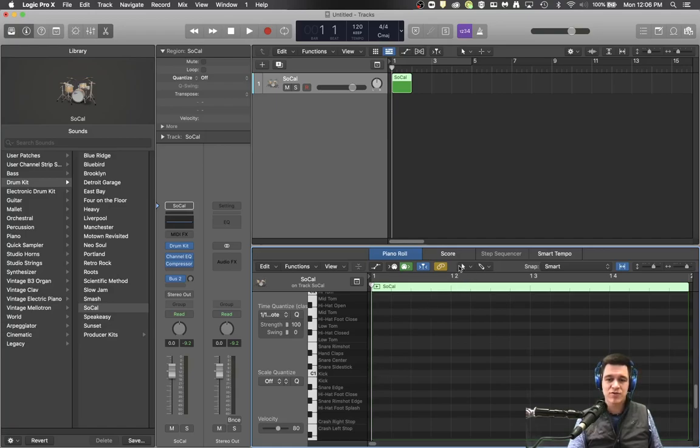Now, if you'll notice right here, I've got my pointer tool, and then my command click tool is actually the pencil. So if you hold command on your Mac, then it's going to transfer your pointer tool to a pencil tool, and you'll be able to actually write notes. Now, for the writing of the drum beat, I'm going to put in my MIDI regions here.